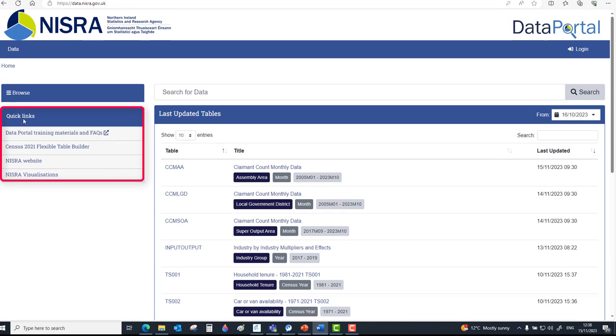Quick links are also available below the Browse option, linking to the training materials and FAQs for the data portal, Census 2021 Flexible Table Builder, the NISRA website, and the NISRA visualizations. These links will be accessible on each page as you move through the application.